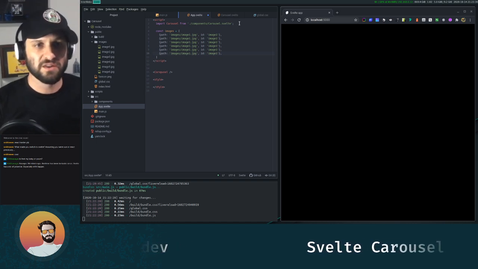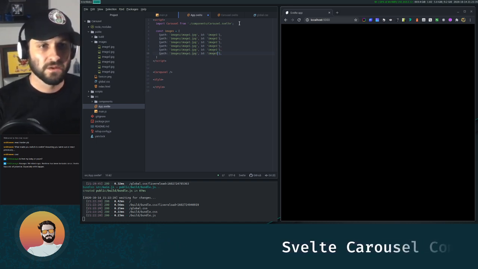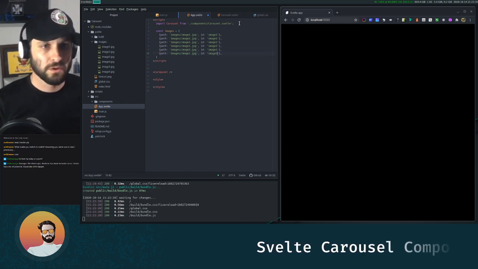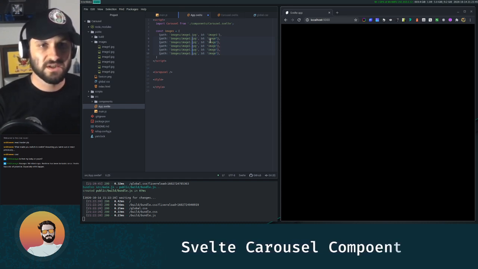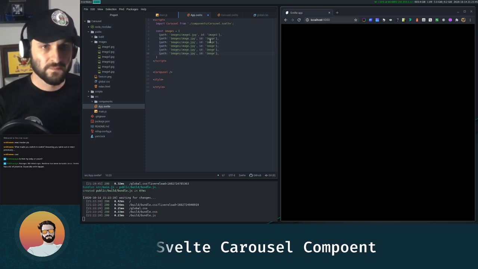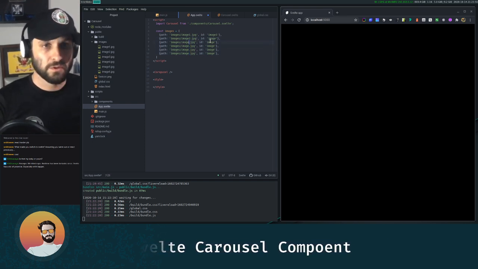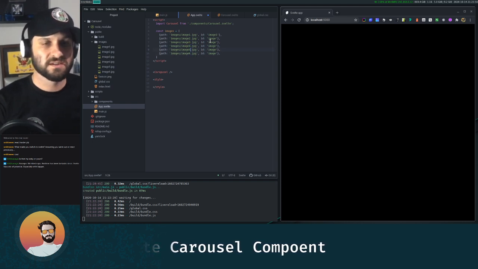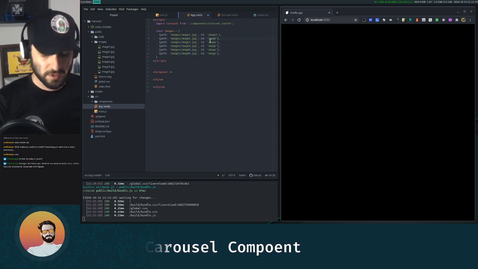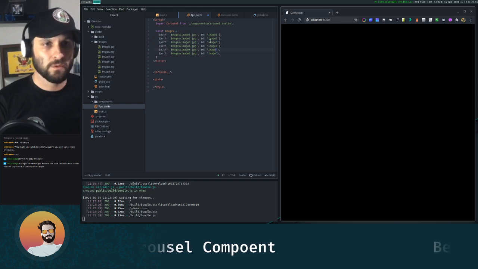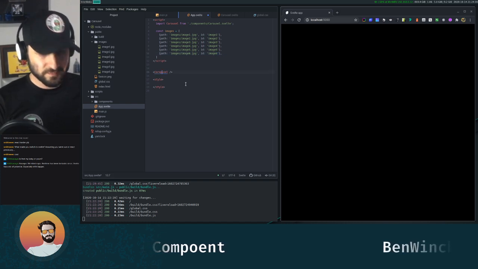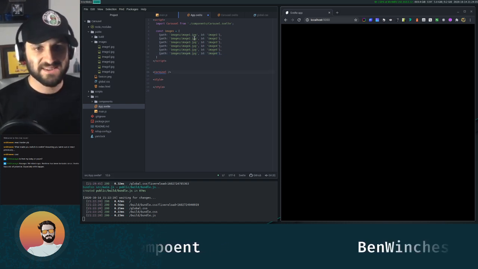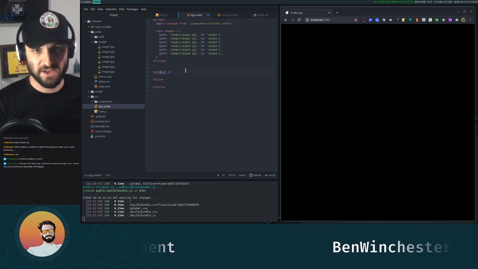I'm going to go ahead and do it. Let's renumber all these: 2, 3, 4, 5, 6. 2, 3, 4, 5, 6. So what I want to do is pass these images as a prop into Carousel.